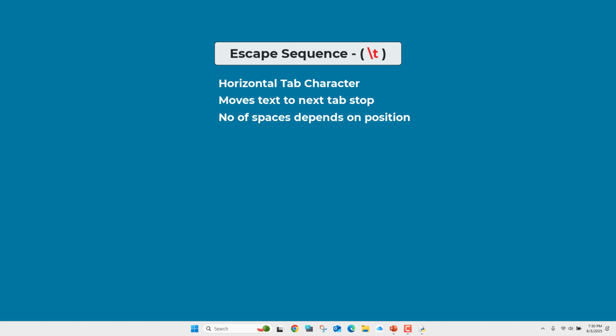When \t is used in a string, it inserts a horizontal tab which aligns text to the next multiple of 8 columns by default. It doesn't just insert a fixed number of spaces, it moves the text to the next tab stop, which is every 8 characters. The number of spaces added by \t depends on its position. So \t adds just enough spaces to move the cursor to the next multiple of 8.